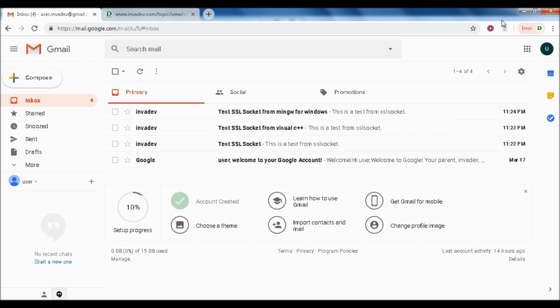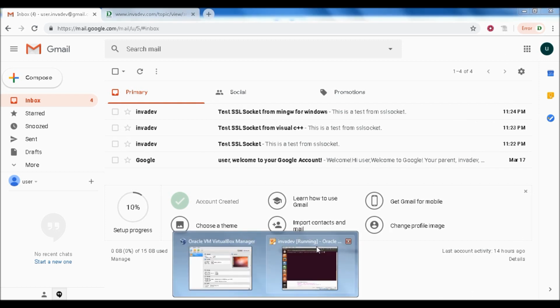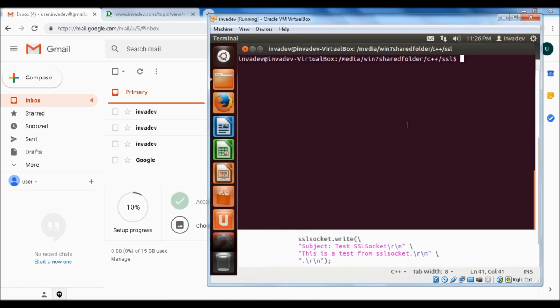Lastly, I'm going to use GCC using Linux Ubuntu. So all you need to do is type this command g++, include file, the include folder, and then lssl. This will create a.out.